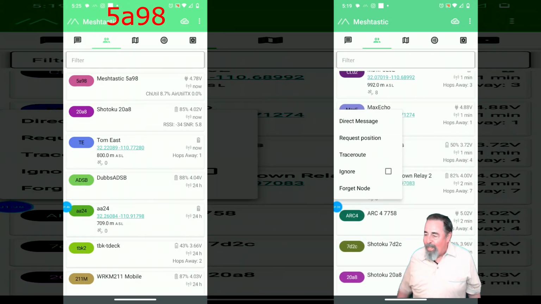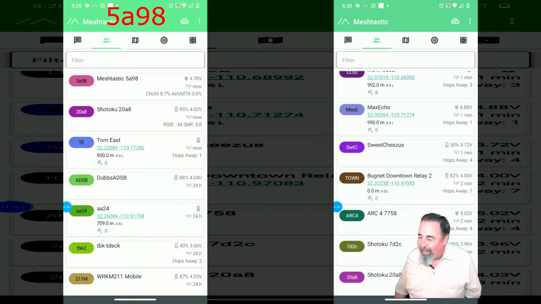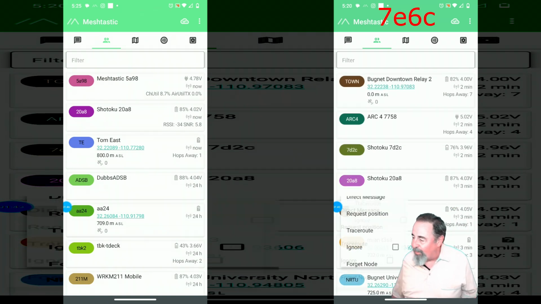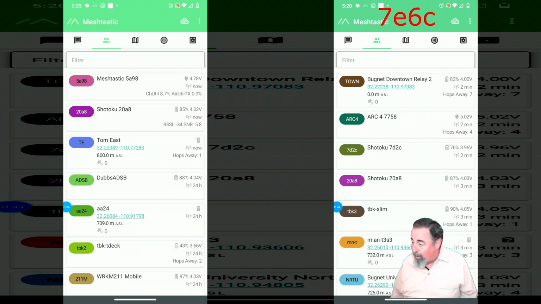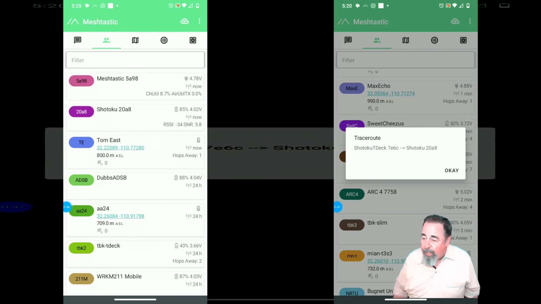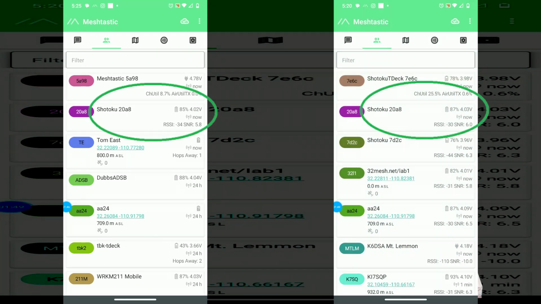Okay, so the patch antenna T-Deck is on the left-hand side of the screen here. And on the right-hand side of the screen, we have the 175mm antenna T-Deck. And you can see pinging the window unit on the patch antenna, we have an RSSI of minus 34 with a signal to noise ratio of 5.8. And on the longer antenna T-Deck unit, we have an RSSI of minus 30. Signal to noise is 6.0. So that's a pretty close number.